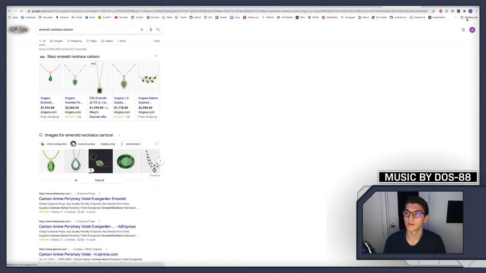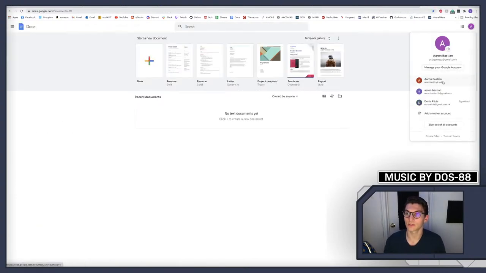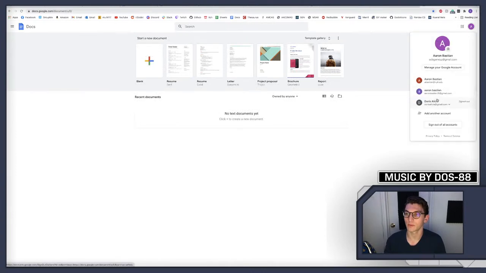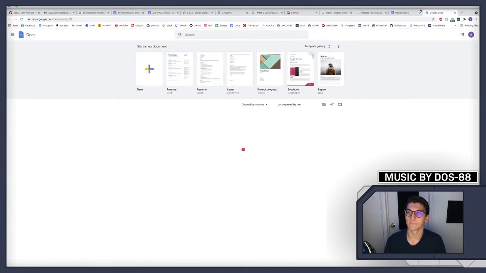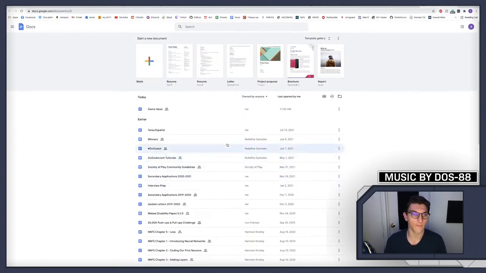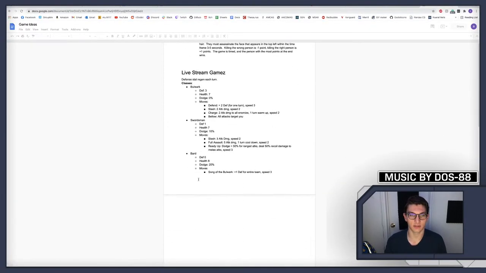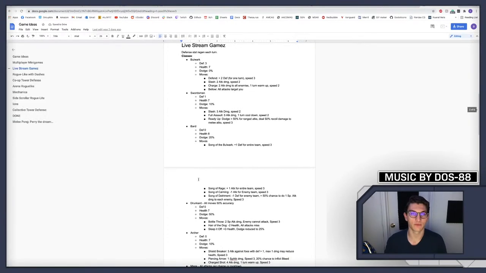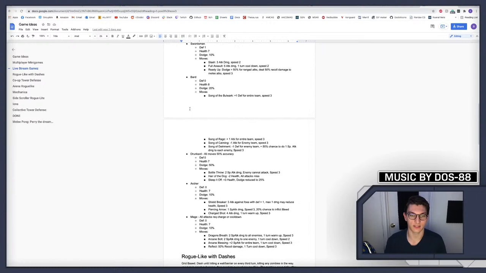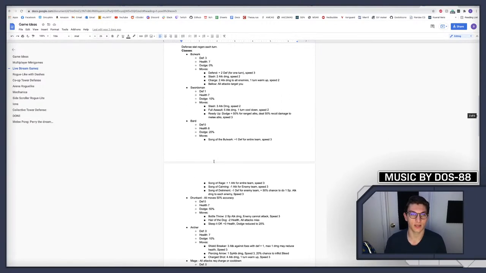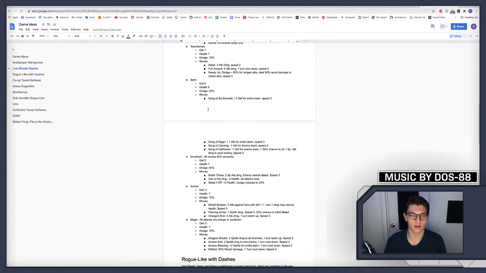cartoon. Okay, so go to my Google Docs and switch to the correct person. Nope, that's the wrong one. Game ideas. Feel free to take any of these ideas, I don't really care. Okay, so we've got Bulwark, Swordsman, Bard, so 1, 2, 3, yeah, 6 characters. So right now I've made the Bulwark, the Swordsman, and the Drunkard. I'm making the Mage, then we got the Archer and the Bard.